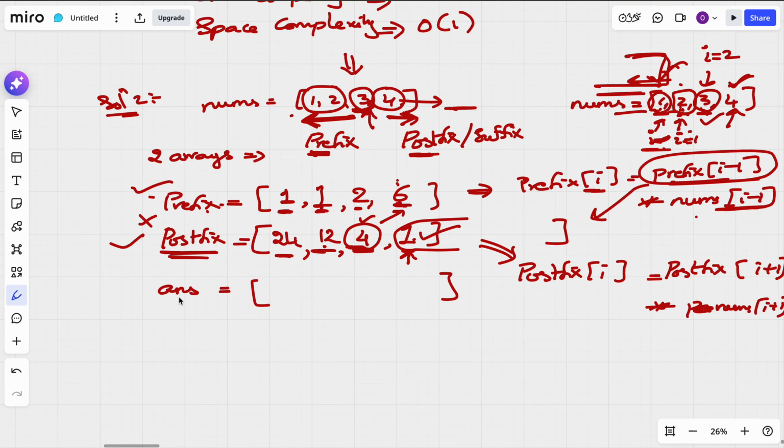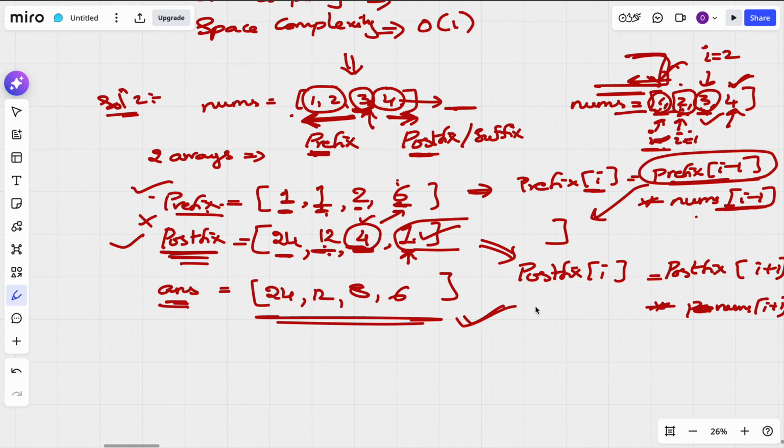So how do we get the answer? It should be the multiplication of prefix and postfix. That means 1 multiplied by 24 is 24, 1 multiplied by 12 is 12, then 4 twos are 8, then 6 ones are 6. So this is the output answer we need to return.